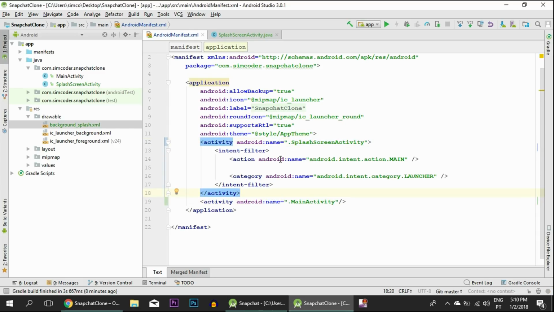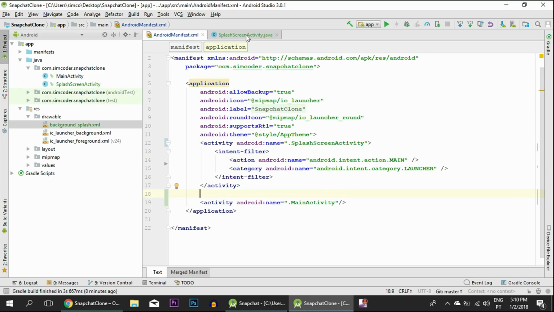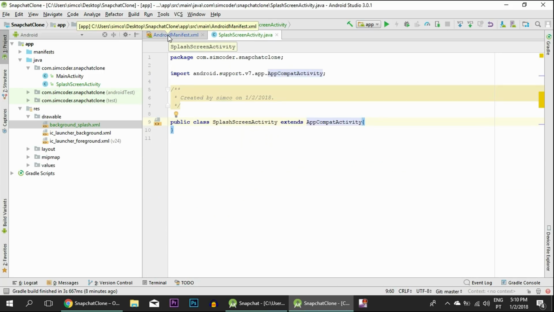Remember, you can only have one launcher activity. Okay, so that's really important. Now if you launch the app, then this activity would appear and not the main activity one.